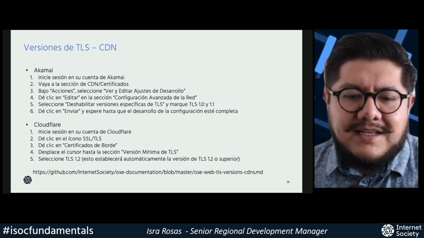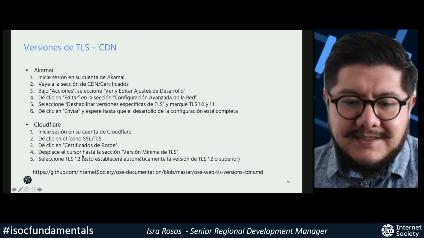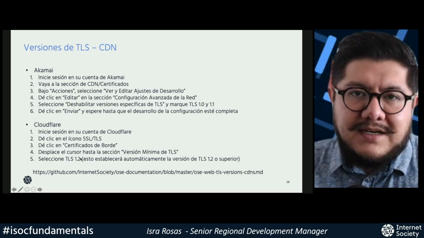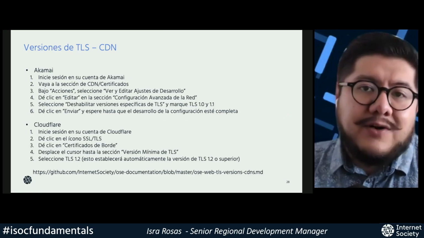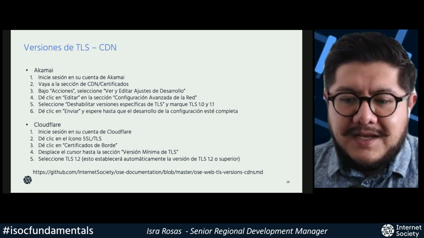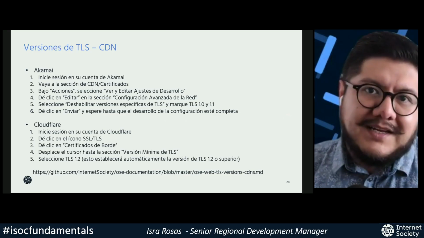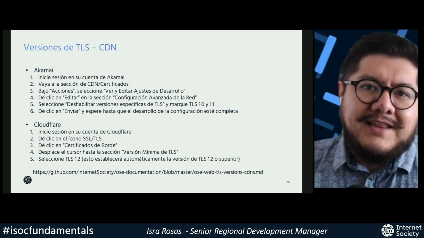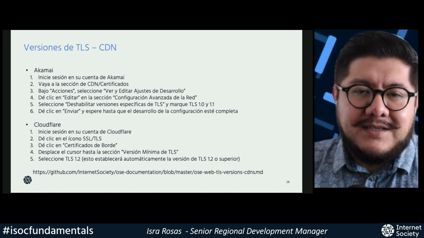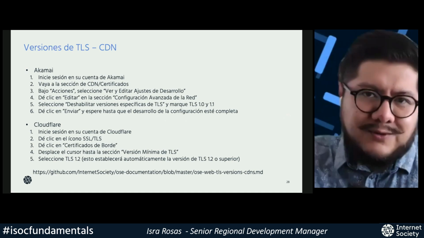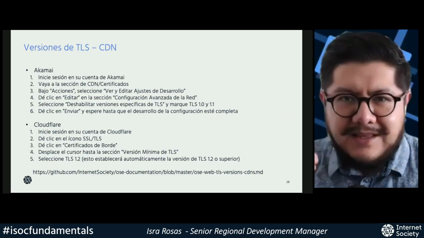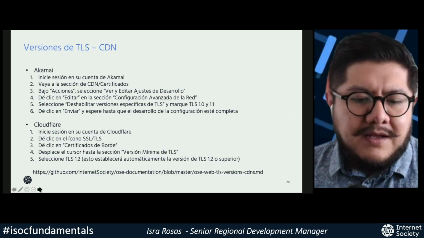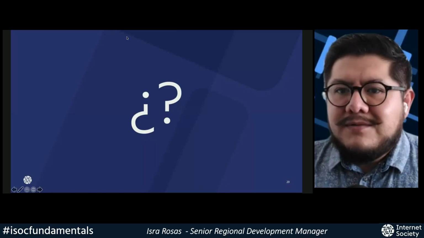Now in Cloudflare, you log into your account, you go to the icon of SSL/TLS, and then you click on Add Certificates. Then you have to scroll to the menu that has to do with the minimum TLS version. That minimum should be 1.2. And in that way, you can automatically enable 1.2 or higher, which is what we want. We want nothing below 1.2.